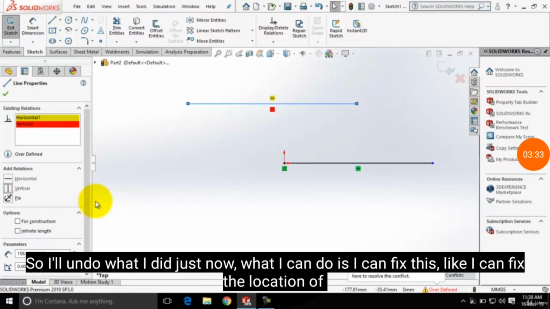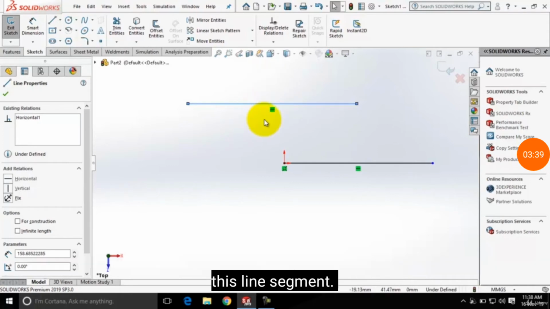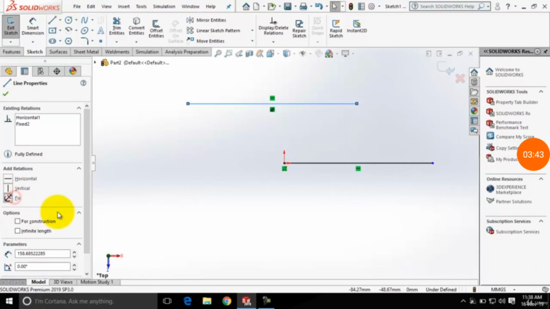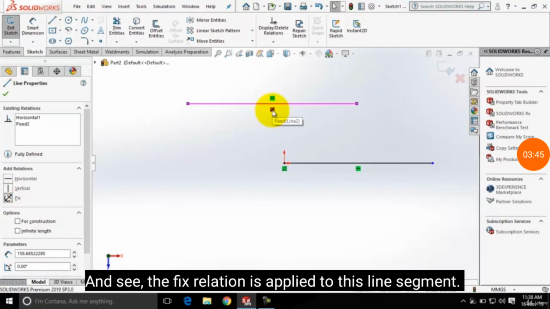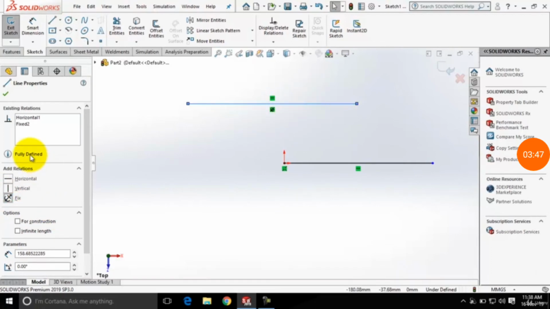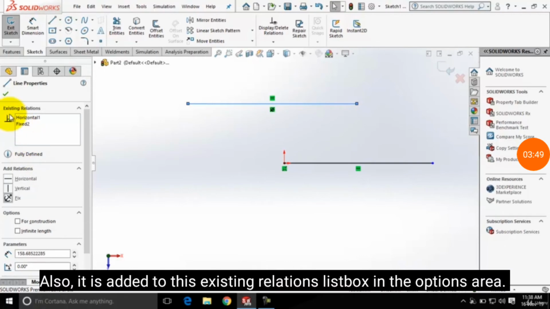So I'll undo what I did just now. What I can do is I can fix this line. I can fix the location of this line segment. So I'll click on this fix option here. You can see the fix relation is applied to this line segment. Also, it is added to this existing relations list box.